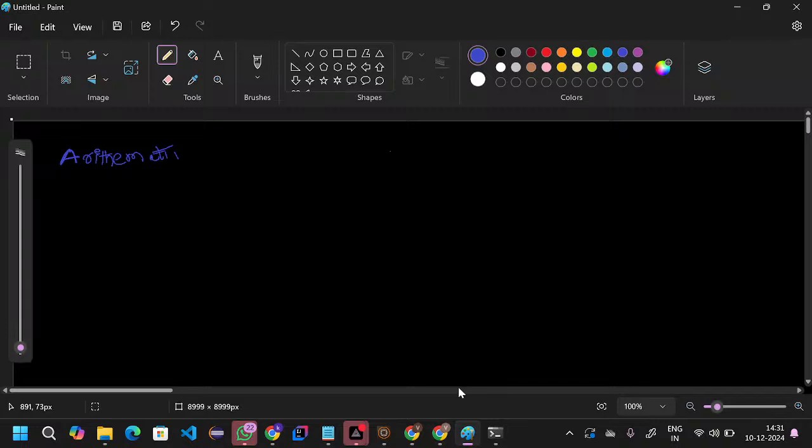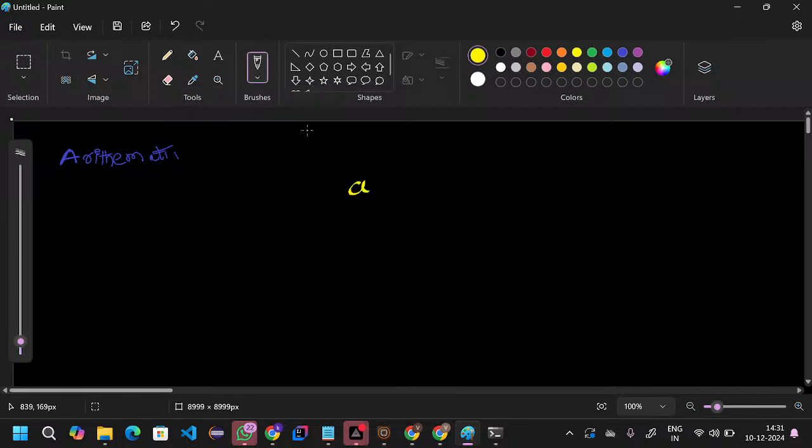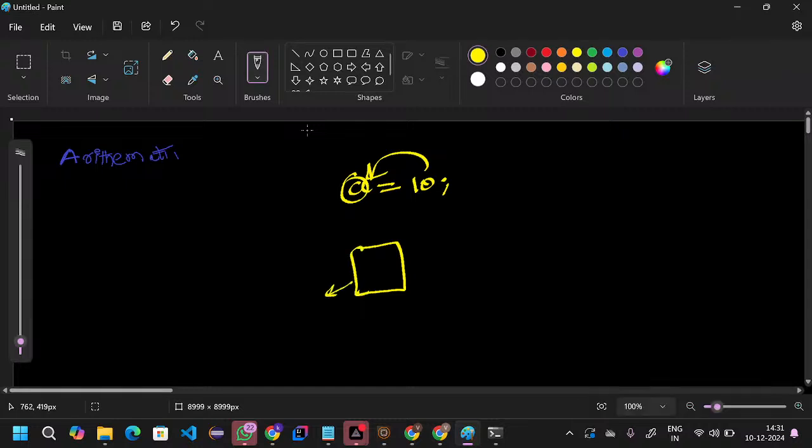Assignment operators: a is holding the value 10. The container name is a, and it is already holding the value 10. Now I want to assign one more value, plus 5, I want to add.